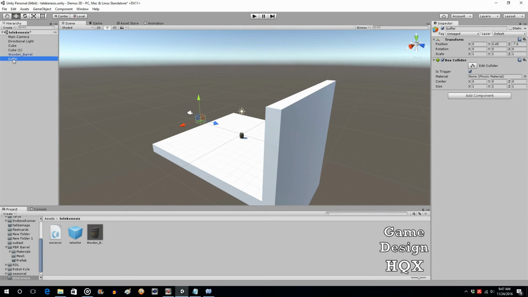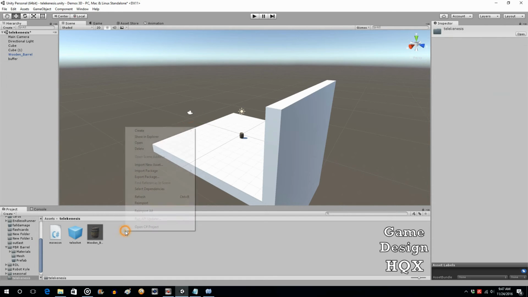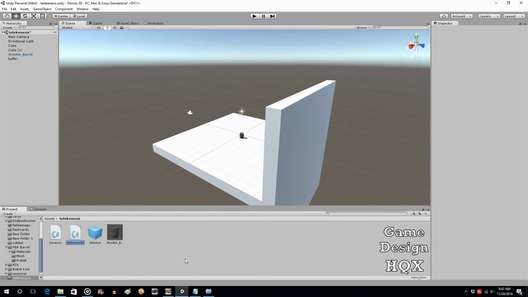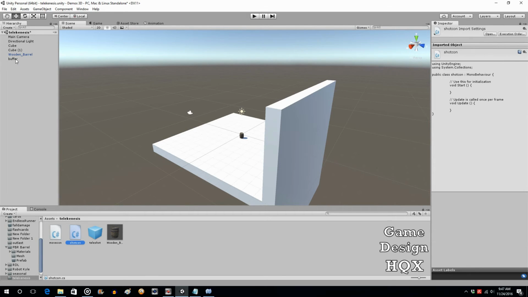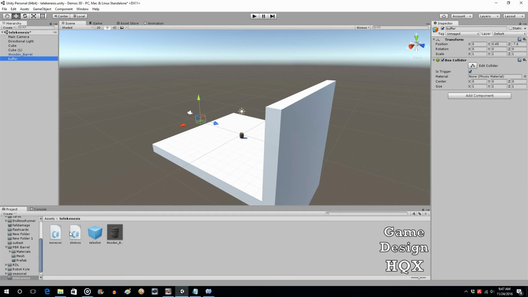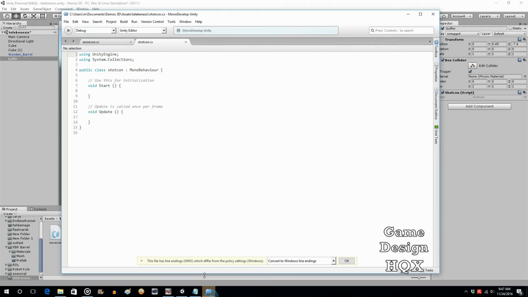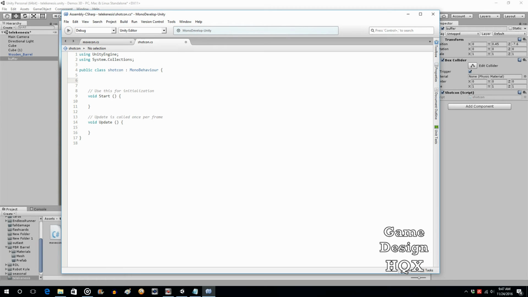So now we want the buffer to be able to shoot. So right click, create, C#, and we'll call this ShotCon, shot control. We'll click on the buffer object. We'll put the ShotCon script on it. We will open up that script. And in that script, what we're going to do is we're going to look for a key press, and then we're going to instantiate an object. So public Transform, and we'll call this teleobj, the telekinesis object.